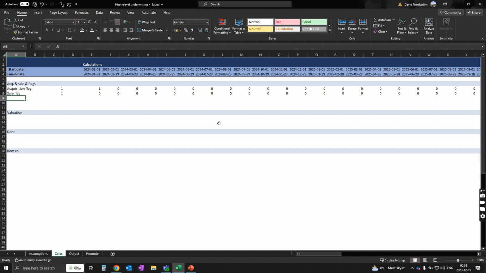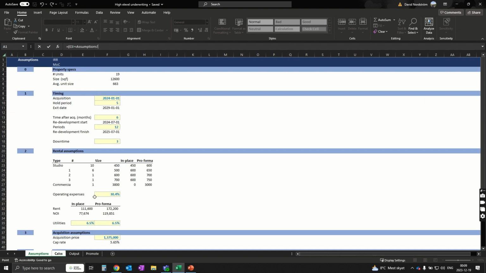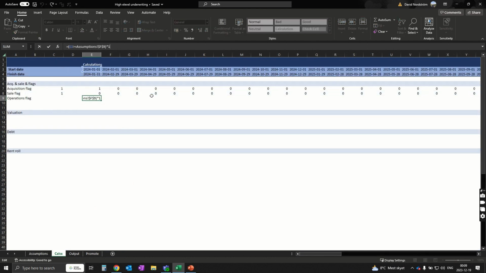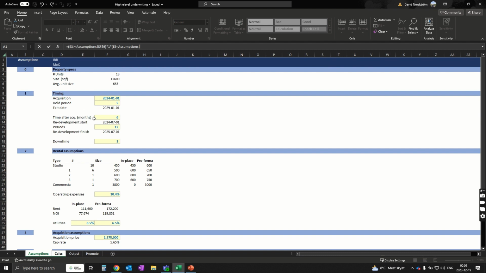And you'll have to do a lot of customization to get a model working. So, okay, we got a sales flag, we got the operations flag. This is where we count how many months we're operating this thing. I guess this is the first month. So if this is bigger or equal than the acquisition timing. Yes, of course, but it should also be smaller than the exit date.